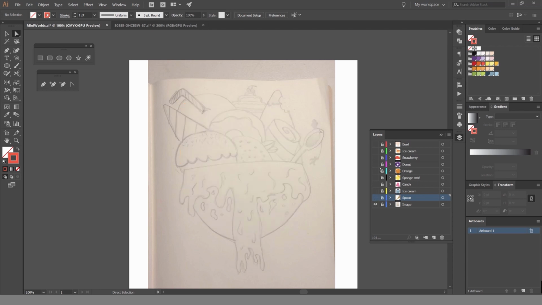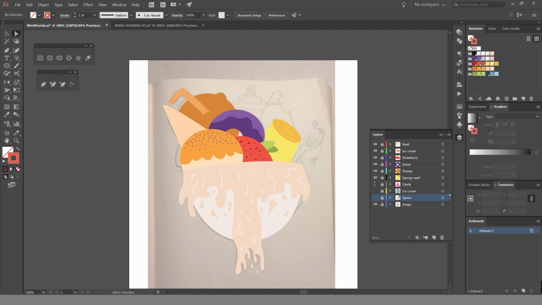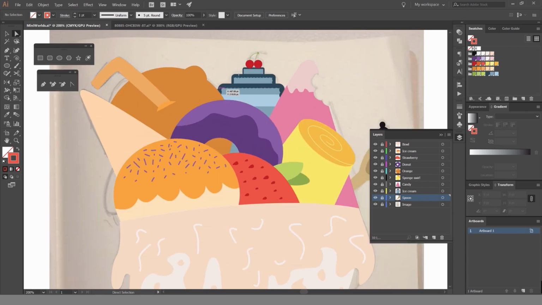We started off with the bowl. And then we built it out. Then what we're going to do now is add some details, fix up the colors and make it look nice.